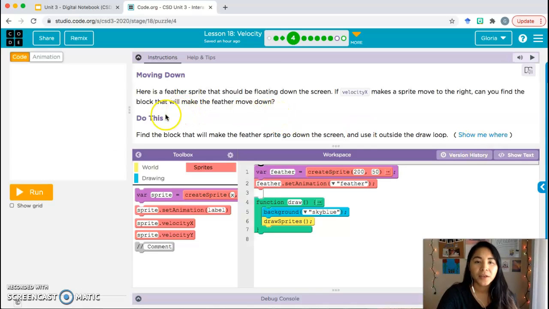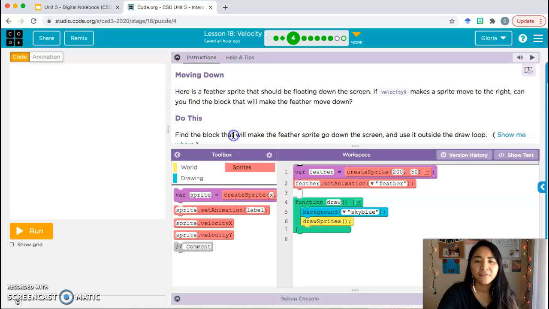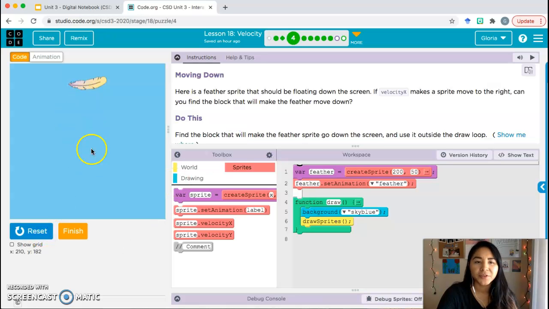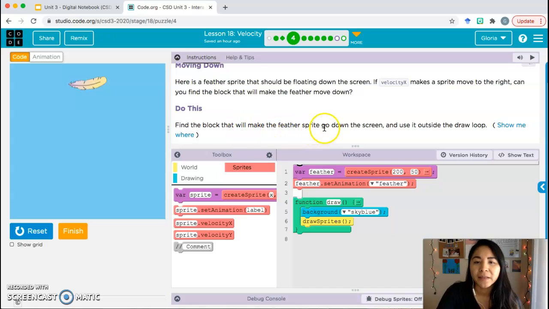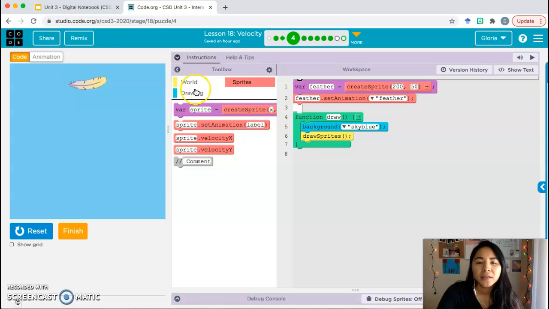Moving down, here's a feather sprite that should be floating down the screen. If velocity X makes a sprite move to the right, can you find the block that will make the feather move down? Do this. Find the block that will make the feather sprite go down the screen and use it outside the draw loop. All right. Which of these blocks is going to make the feather move down?